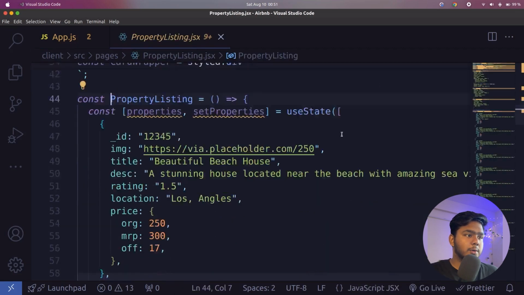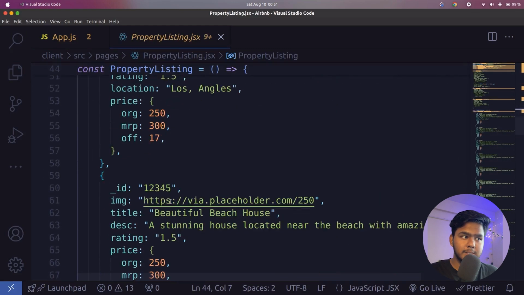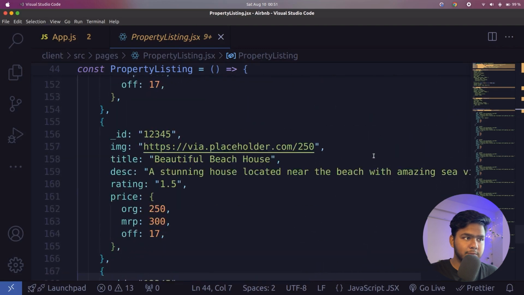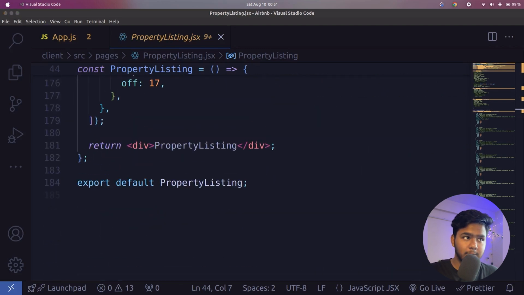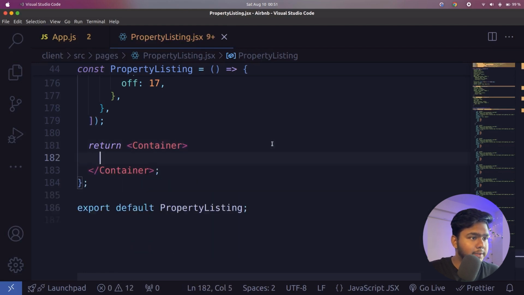Now coming back, so the property listing page. In property listing page, you can see by default I have written some of the properties with some prices. Basically I've copy pasted that so that while building it will be easy for us to visualize the thing, right? So yeah, in property listing page, first thing we will be having the same thing, a container. Inside that container we will be having our properties.